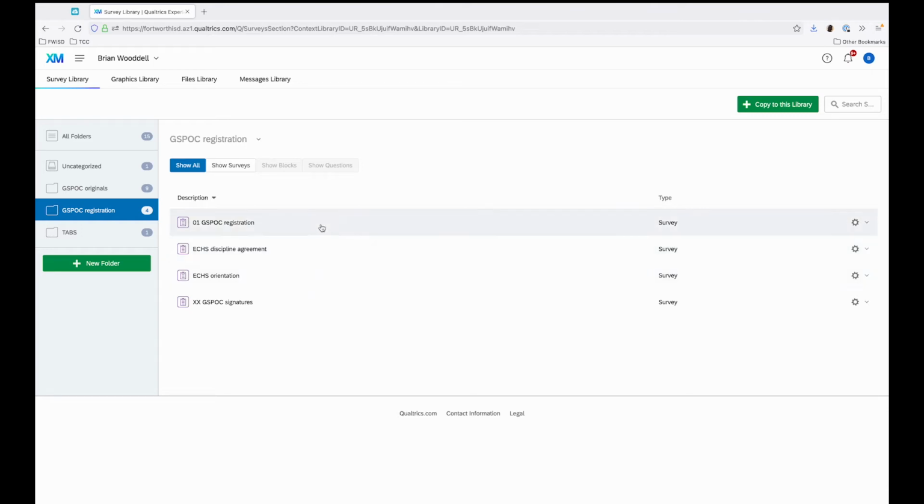Now, please don't edit these, at least this first one and the last one, because these are pretty complicated, and any change within that first one and the last one can have a ripple effect through everything. So you're going to leave those alone.